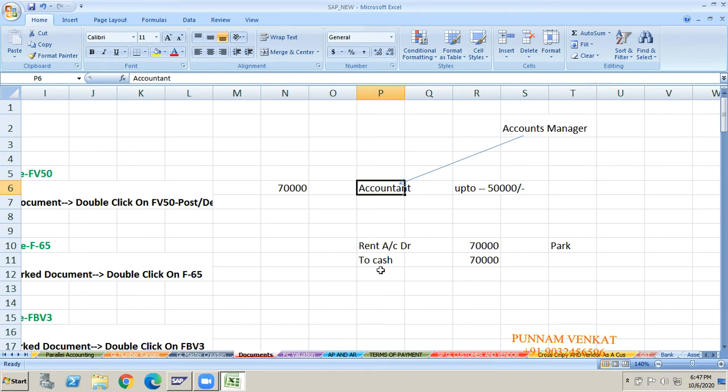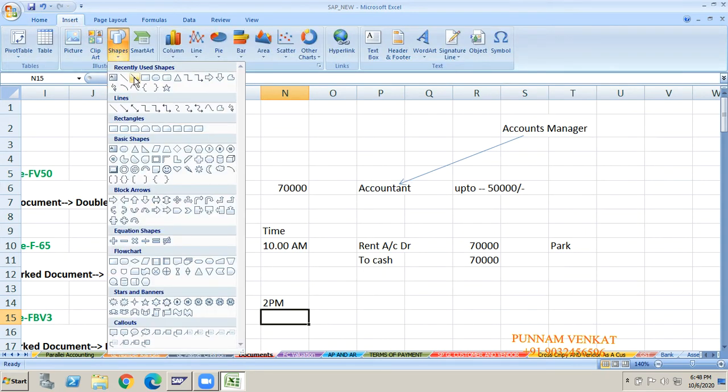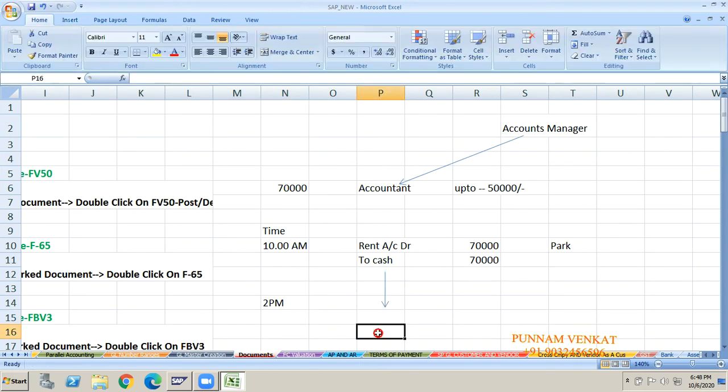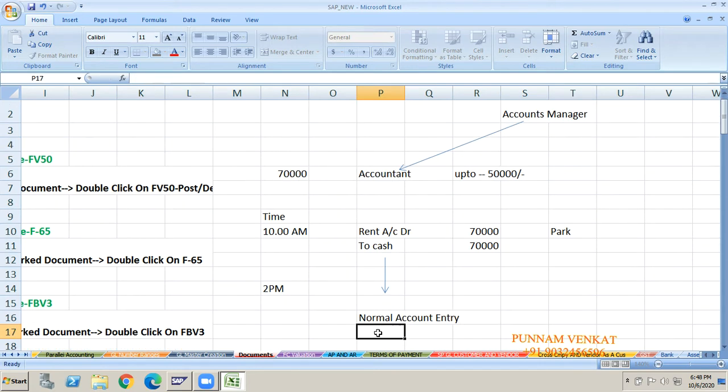So for example, let's take time 10 a.m., he parked the accounting entry, and example 2 p.m. he received the approval from the manager. Later this parked document he will transfer to a normal accounting entry. He moved it to a normal accounting entry. Now it is reflected in all the books of accounts.